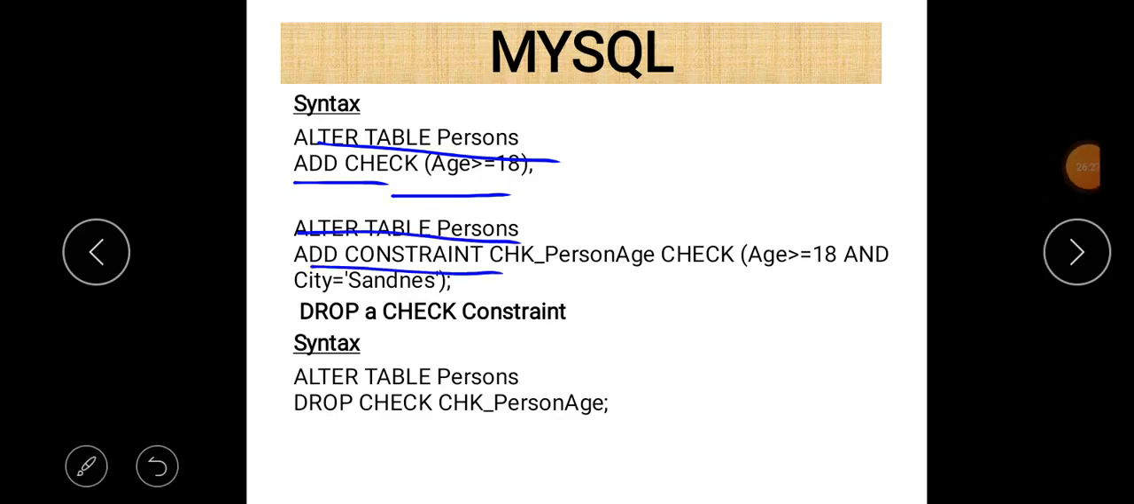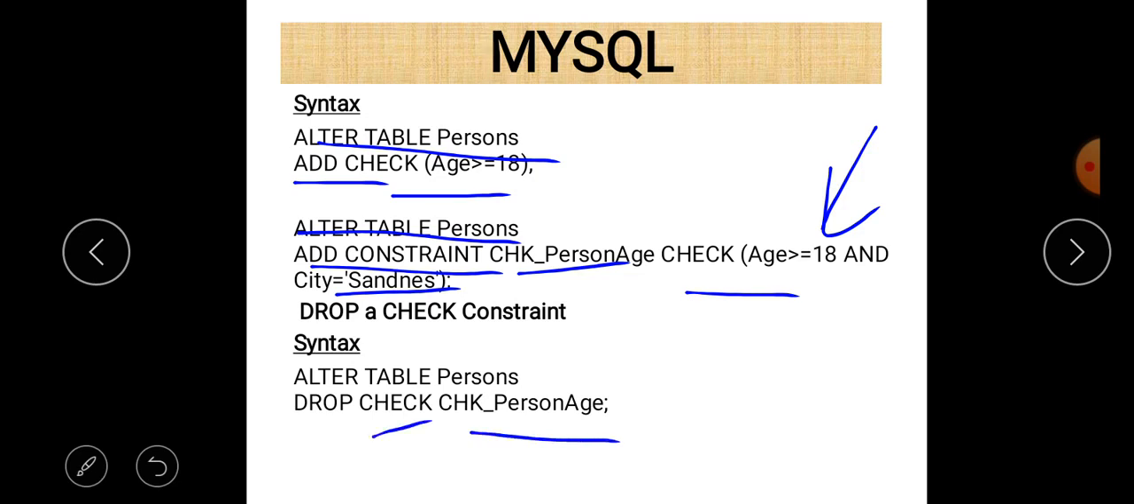and after that the name of the constraint, which is chk underscore person age, and give the condition. Suppose there are more than one condition, and the conditions are age is greater than 18 and the name of a city, then these two conditions must be satisfied, so they must be separated by AND. And if you want to drop that constraint, it is very simple. We have to remember the name of the constraint, and the name of the constraint is chk underscore person age. So just write alter table person drop check chk underscore person age. After that, the constraint will be deleted.